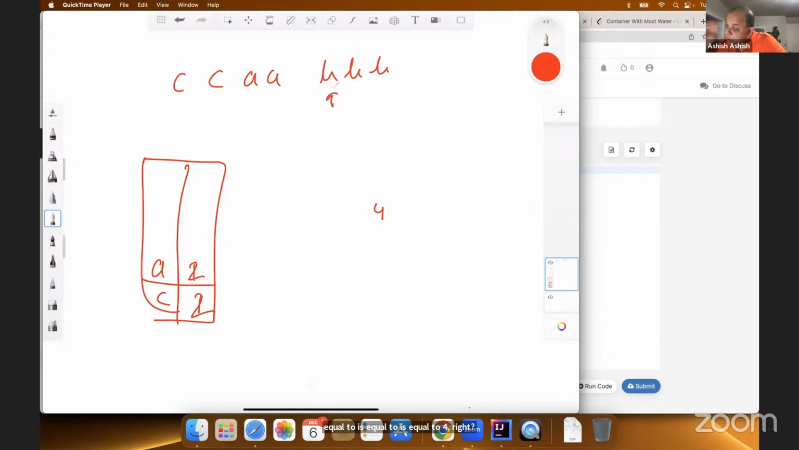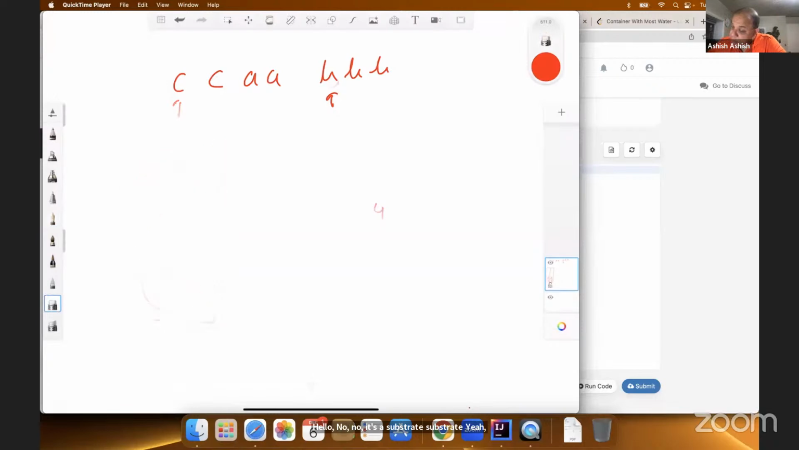When another B comes, we have to figure out which one of these values I need to remove. Let's say I remove C. How would I figure out I have to remove C? Oh, no, it's a substring, right? Yeah, no, we can do that. We can do that with the hash set itself.